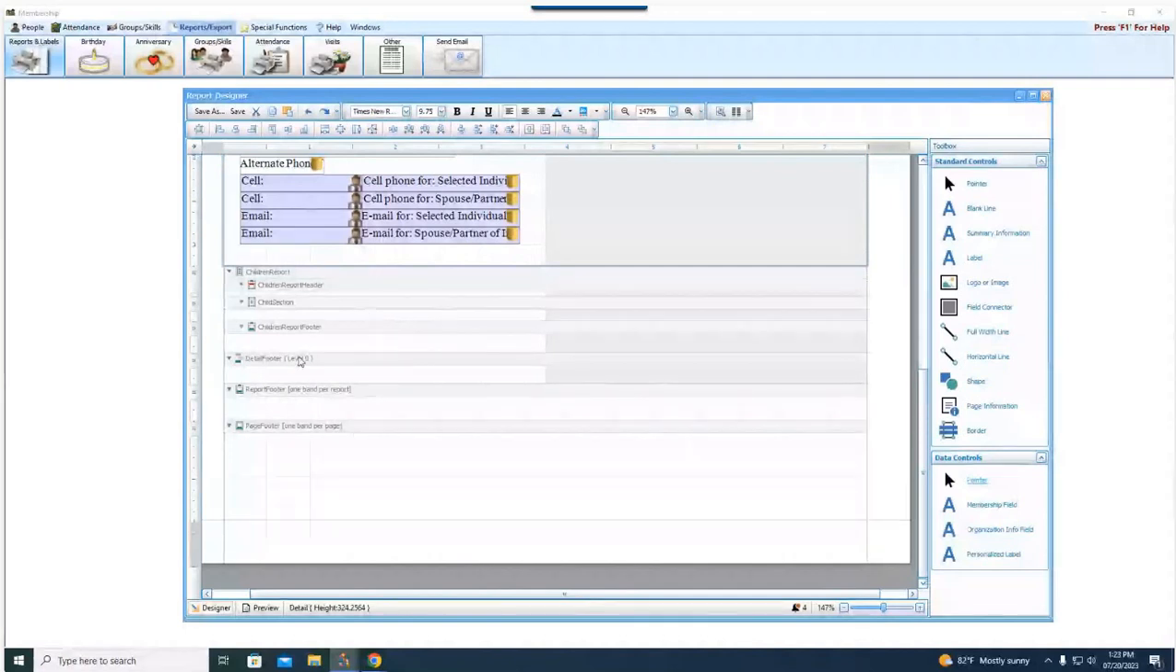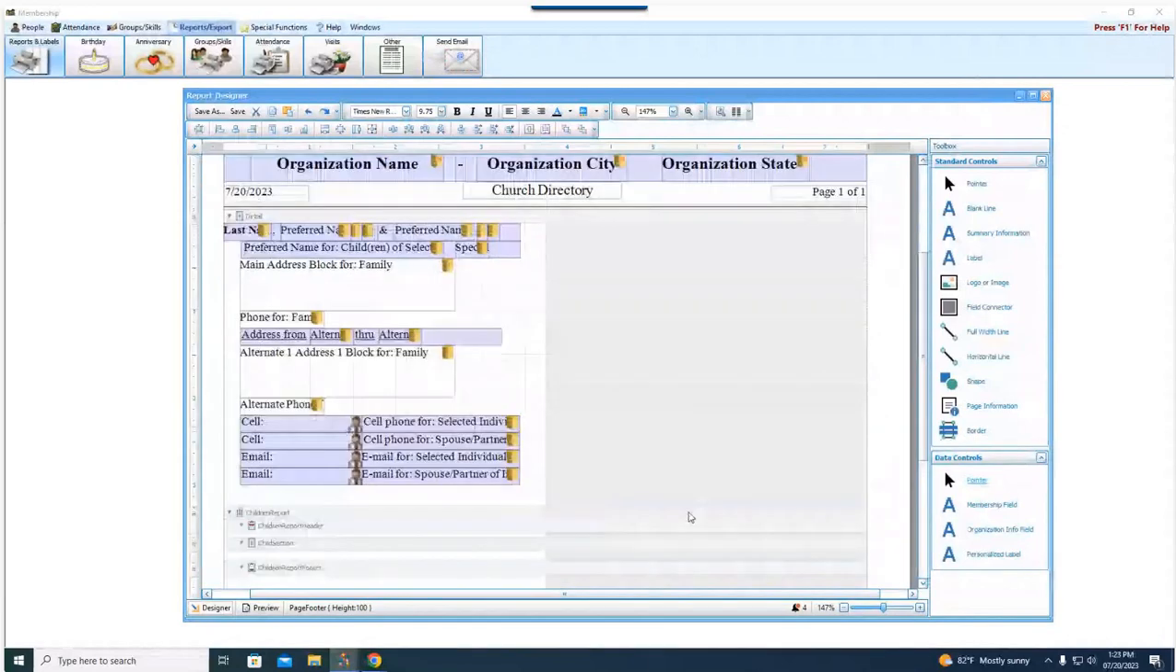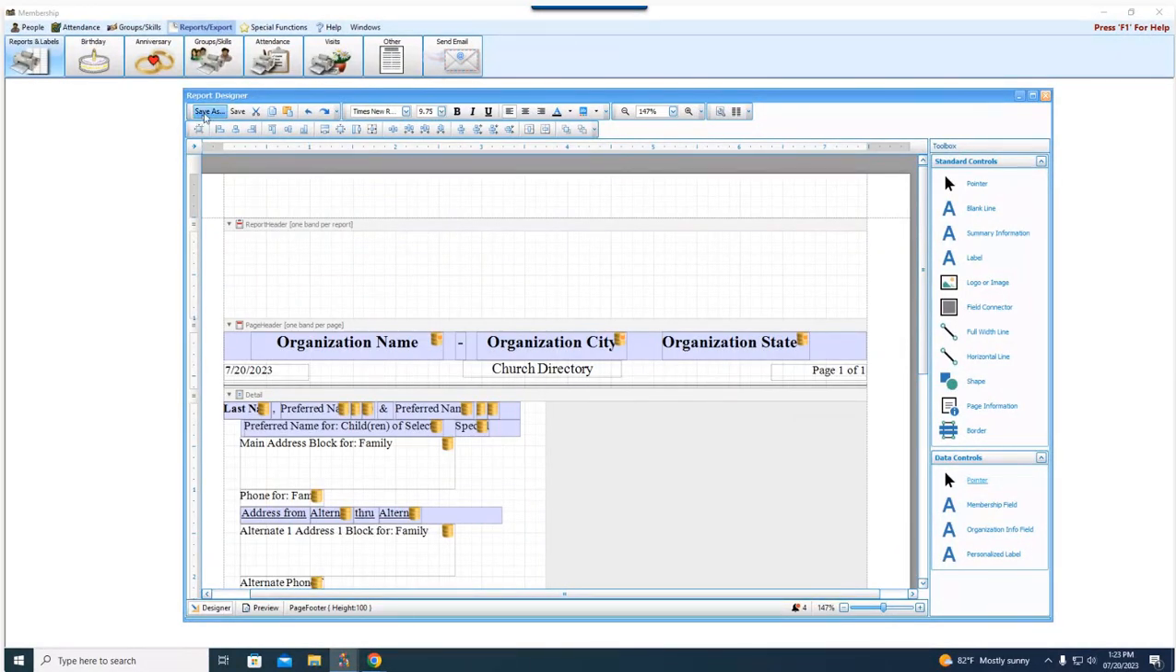Okay. You have footer information, a report footer, and a page footer as well. Don't normally see people use these. Maybe you want the page number down here. You could put that in the page footer if you wanted to, but mostly people leave it up here. Okay, I'm gonna hit save.